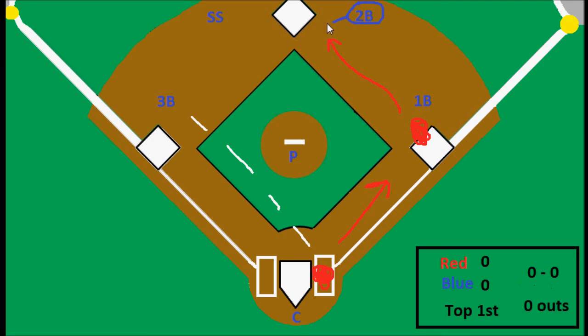So the second baseman would run over and stand on the base, and the third baseman, he would pick up the ball and he would throw it to the second baseman, who we would say is covering second base. And so if the third baseman can pick up the ball and throw it to the second baseman, and the second baseman can catch it and touch the base before this runner can get there, then he would be out. So we would have our first out.